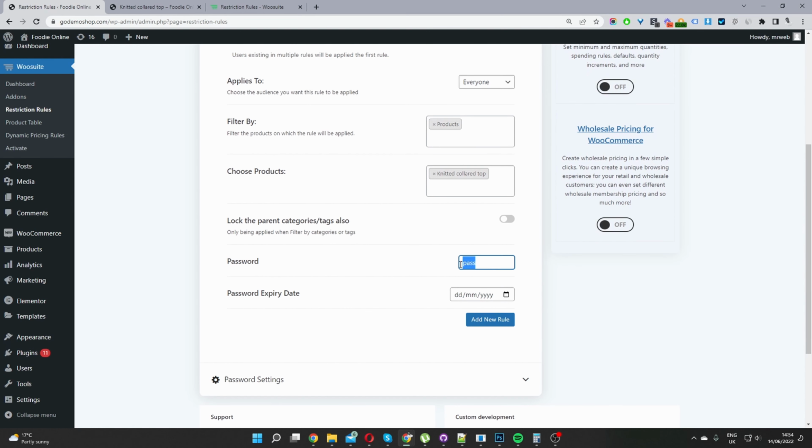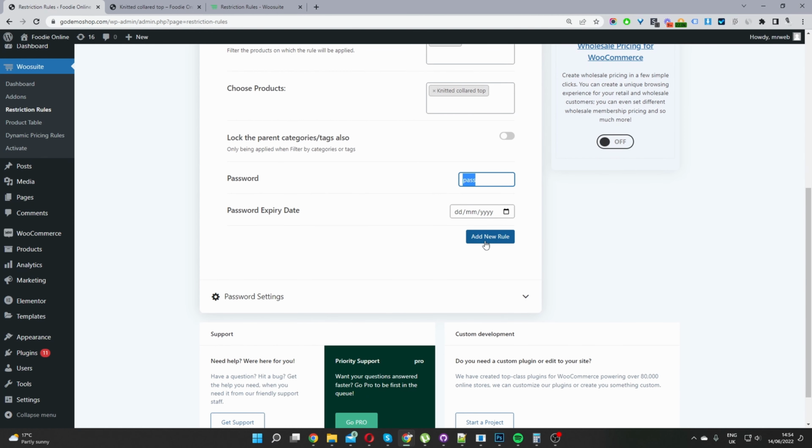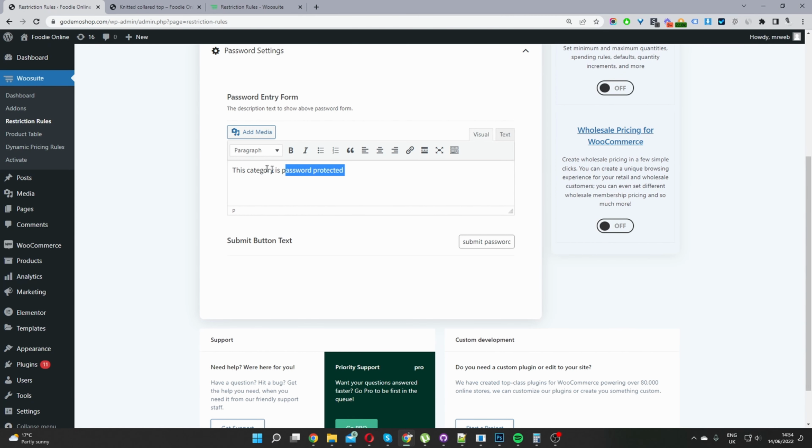Go ahead and enter in your password, the password expiration date if you have one. And if you want to create multiple rules, you'll just go ahead and click add new rule. So once you're done with configuring this section here, then we'll navigate to password settings. And here we can show some extra information before the password input form, just to inform users on what's going on, or maybe how they can get access to this particular product. So in my case, I've just said this product is password protected.